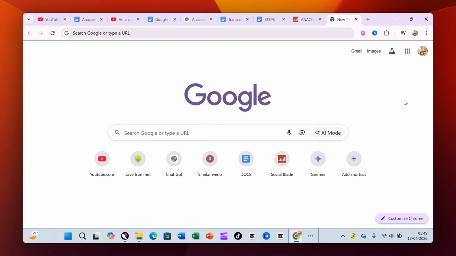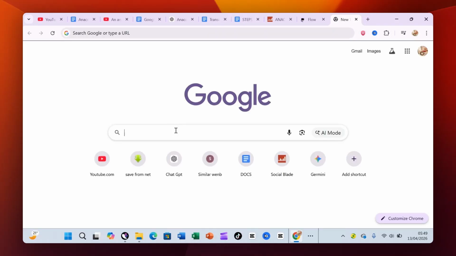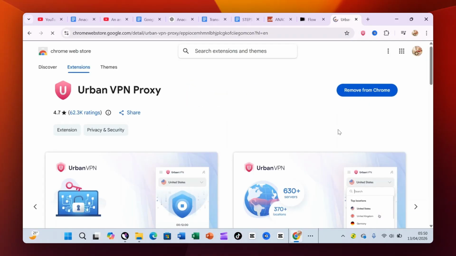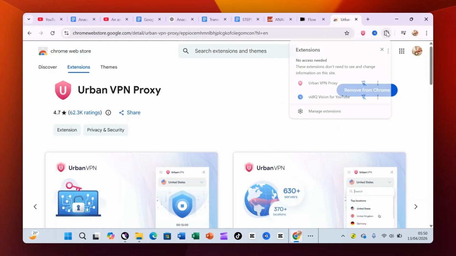If you have 2 or 3 emails, then you can come back to your next Gmail account, and what you can do is to type again flow. Then you go to Google Lab. Then as I said earlier, you can go for Chrome, and you're going to add from Chrome. I have already added the VPN. Then you can add this VPN to Chrome. Then you can pin it.